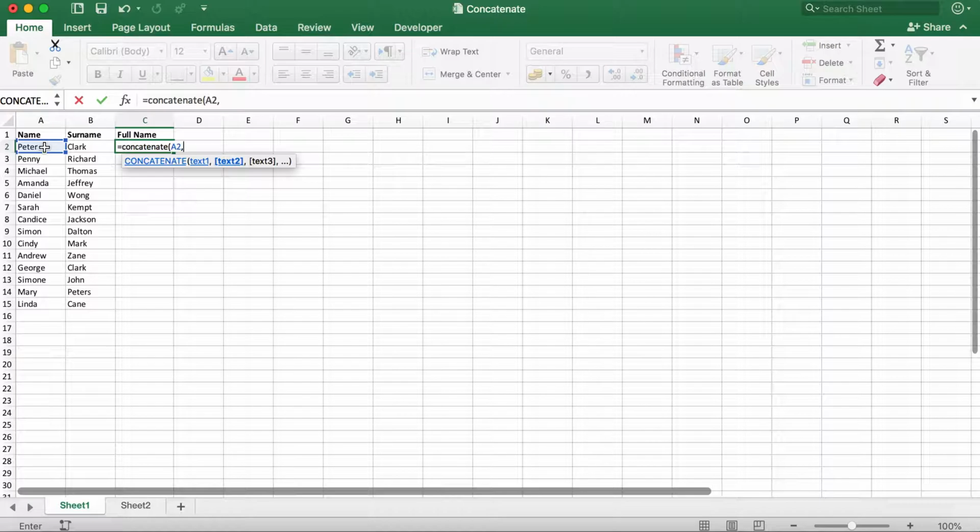For text 2, I'm going to type a space in quotations. This is so that there is a space between first name and surname. Then we can type a comma to close the current function and move on to the next. For text 3, we can select cell B2 so that the employee's surname will come after the space.